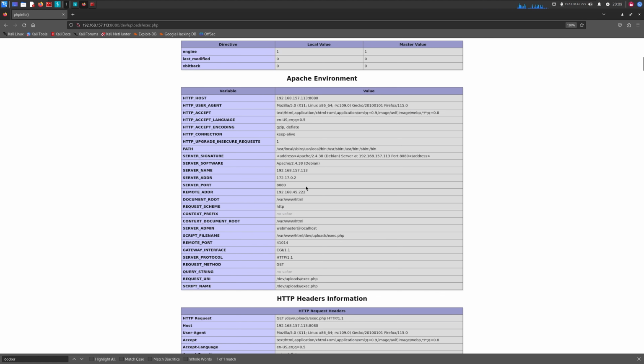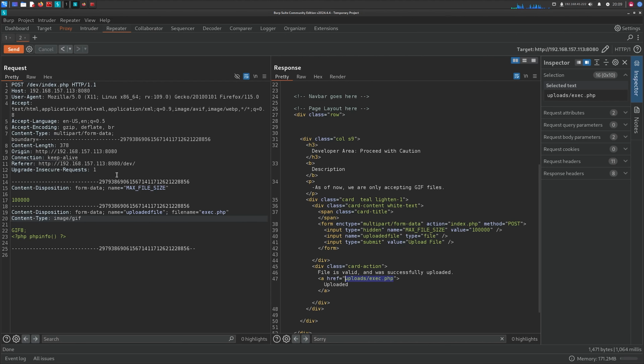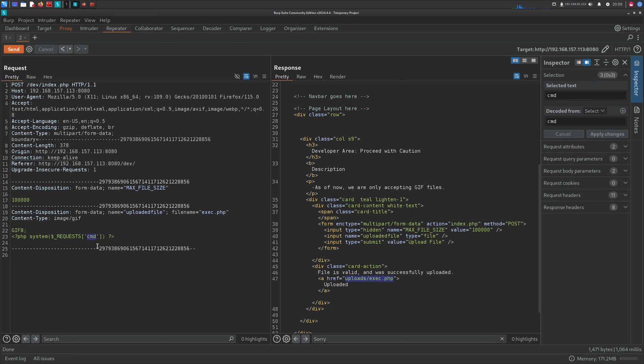So let's go ahead and change this up a little bit. Let's go back to Burp. Let's change this from phpinfo to a system call. And then we can go ahead and put $_REQUEST, use the request module, and then put CMD or whatever you want in this parameter right here. This could be shell, exec, cmd, ci. It doesn't matter what it is in here. This is just the parameter that we're going to request commands to.